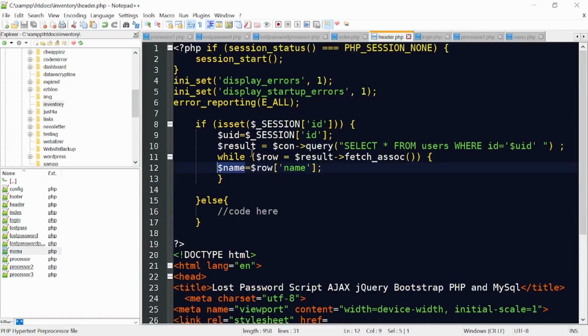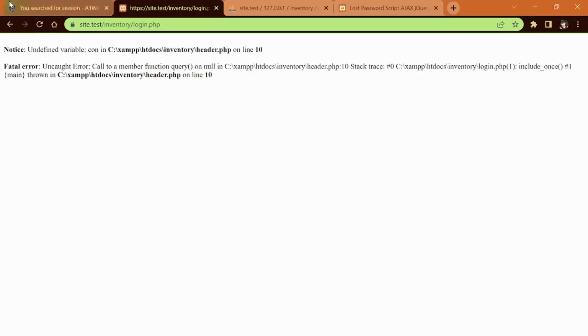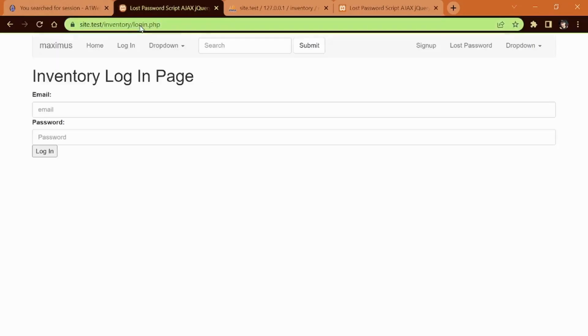Before it makes the query, what we should do right here is include once config.php, and hopefully that will solve our issue so we don't have to deal with functions just yet. We will get into it though. So let me go ahead and refresh this page, and there's the name, Maximus.